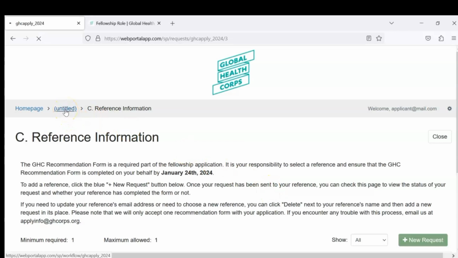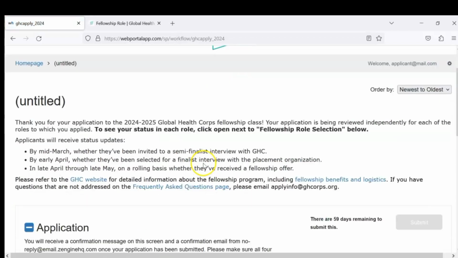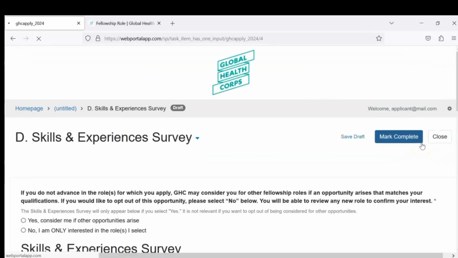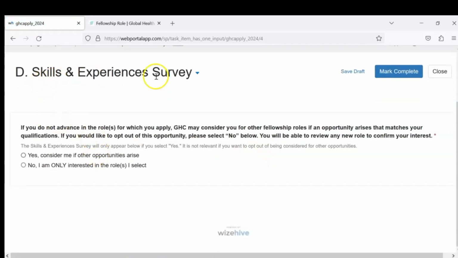Click on title. Scroll down. And then our last section is the skills and experiences survey. So let's click on open. Skills and experience. If you do not advance in the roles for which you apply, GHC may consider you for other fellowship roles if an opportunity arises that matches your qualification. If you would like to opt out of this opportunity, please select no below. You will be able to review any new role to confirm your interest.